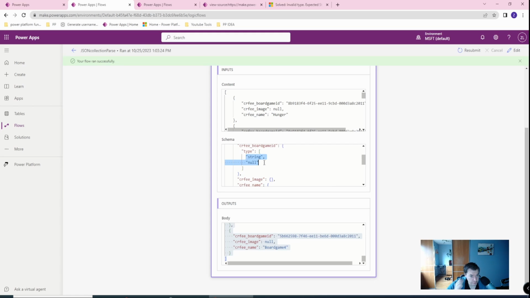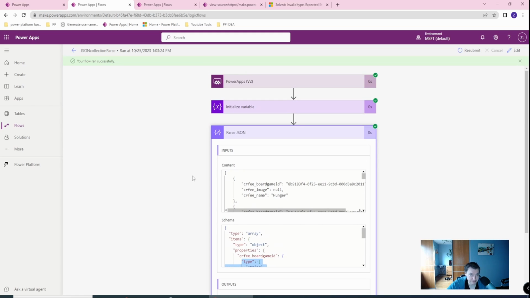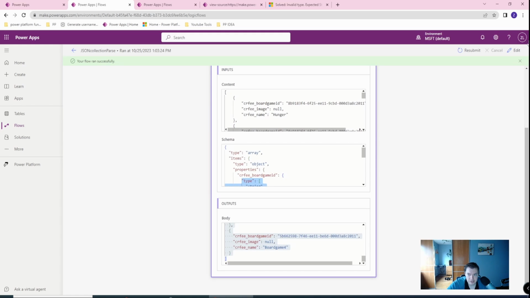But if it's not required, if the field is optional and you get the null error, then of course you need to change the type from its original type to the array of types and enable null there. This is important. So you have a working JSON. Congratulations.